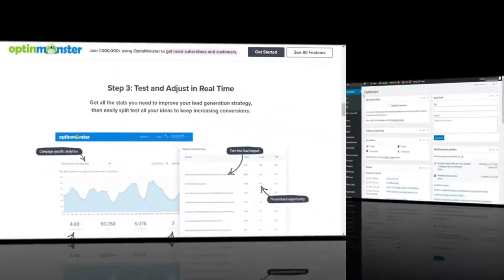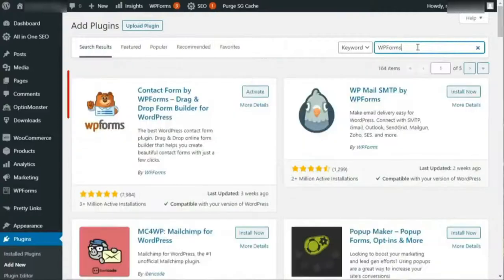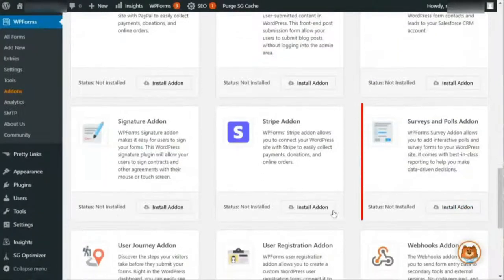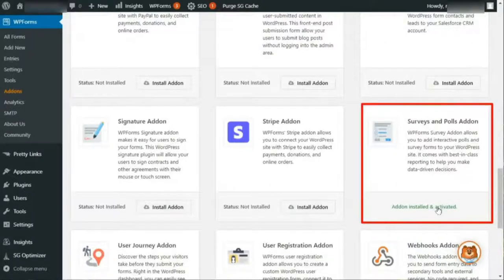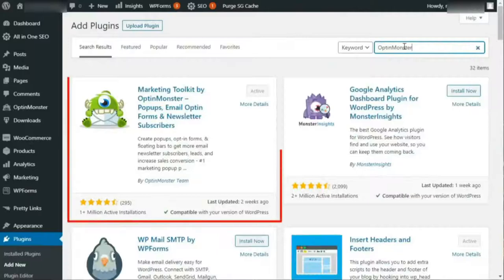Now, to create today's pop-up survey, you'll need to have installed WPForms on your WordPress site and have a pro-level license or higher, and installed the survey add-on. And you'll also need to have installed the WordPress OptinMonster plugin and have a pro-level subscription or above.